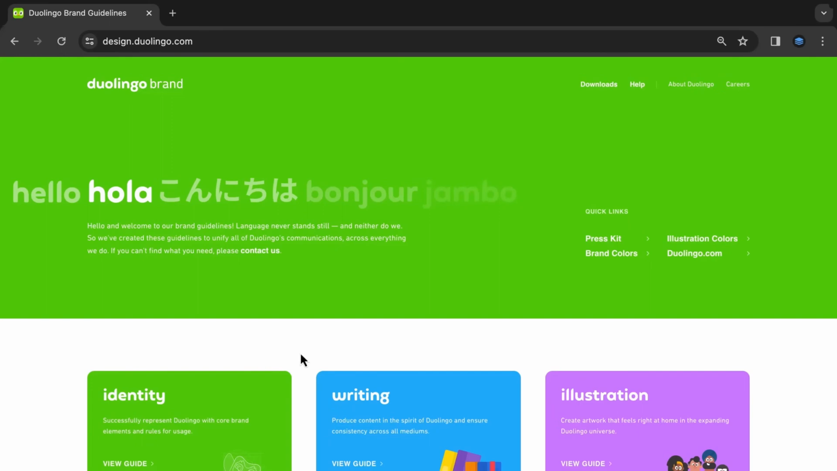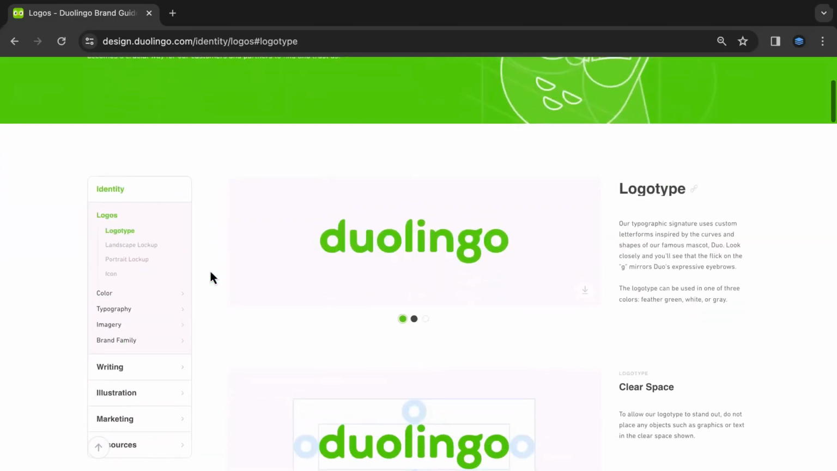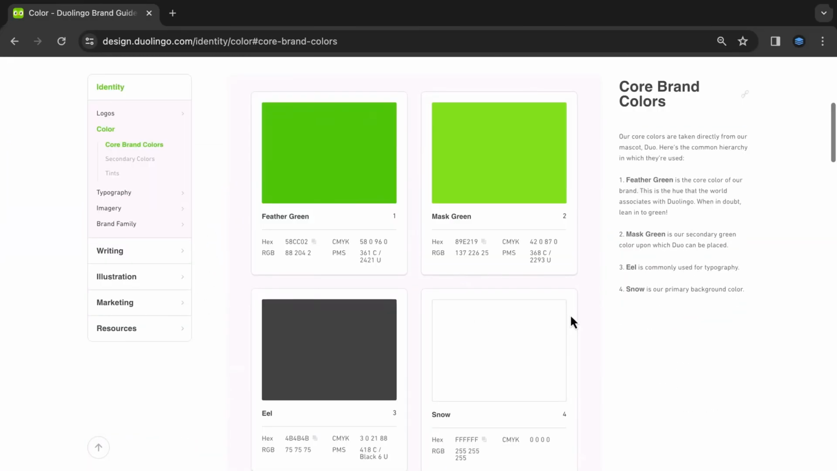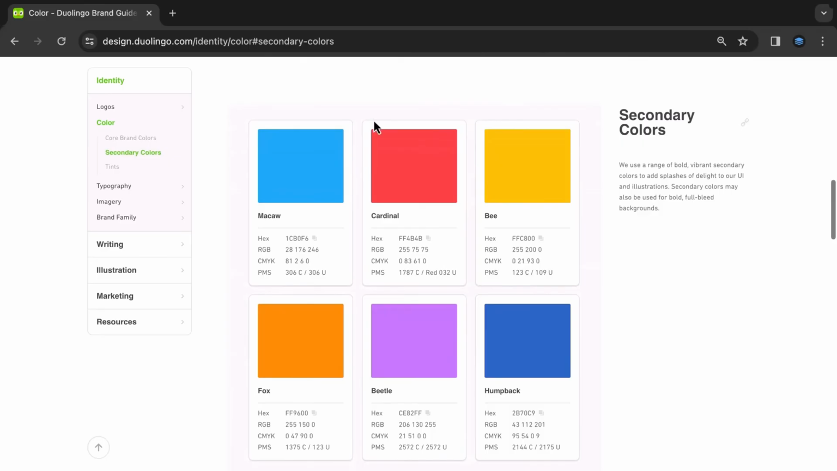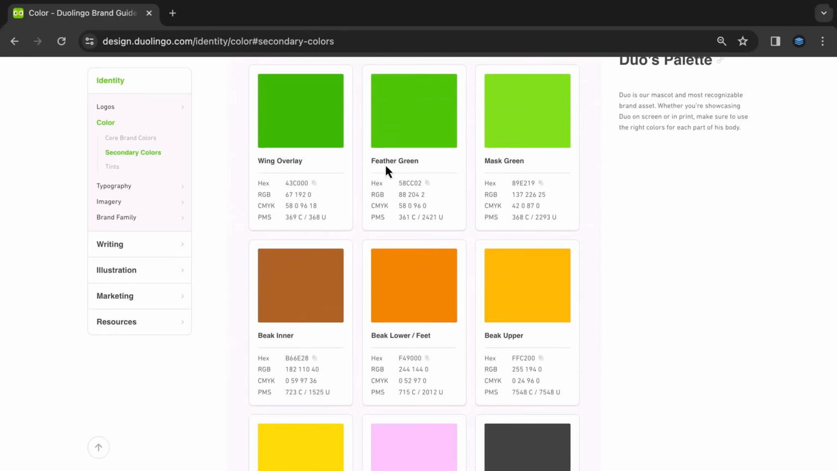I'm on the Duolingo brand guidelines. If I go to Identity and Color, you can see the primary colors that Duolingo use. Over here, we have the core brand colors, which are like the primary colors. There's secondary colors, and then there's neutrals, which is like the gray. They've even got a color palette for Duo, which is Duolingo's little owl mascot. Something that Duolingo do, as well as other companies, is give their colors distinguishable names, like feather green.